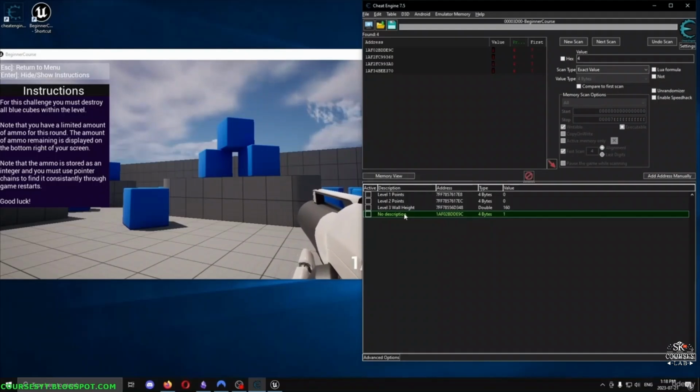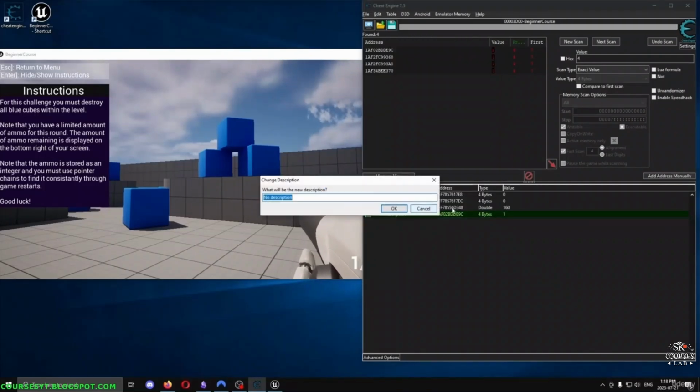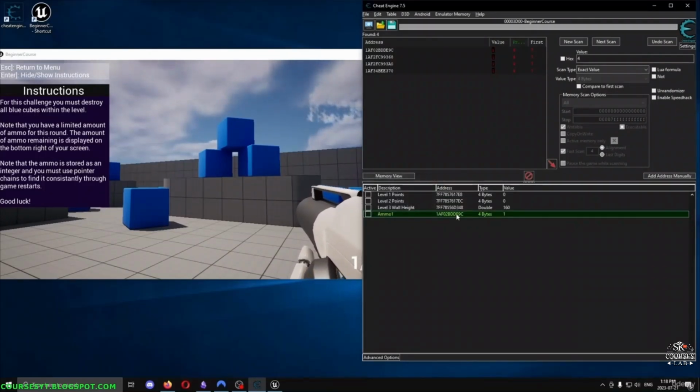but we're going to generate them in a way that we can compare with the next scan that we'll do. So double click on this and name this ammo1. Okay, now that we gave it a name, this will be important for later. It's useful to have a name on this one.